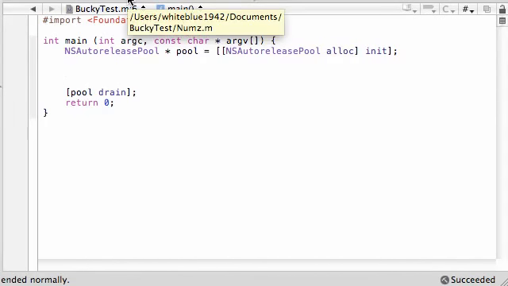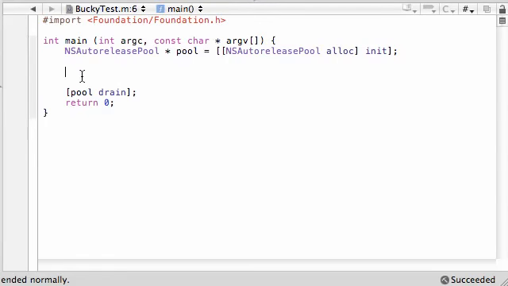Welcome to your 47th Objective-C tutorial, and in this tutorial we are finally going to get to write that enum program that I promised you guys in the last tutorial. Hopefully you watched my last tutorial, or else you're probably going to be really confused in this one. But anyways, let's just go ahead and dive right into it.